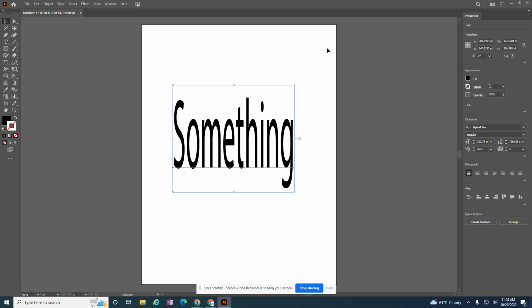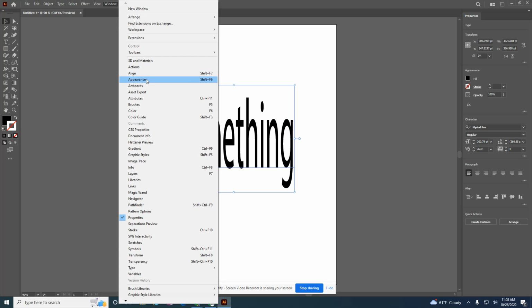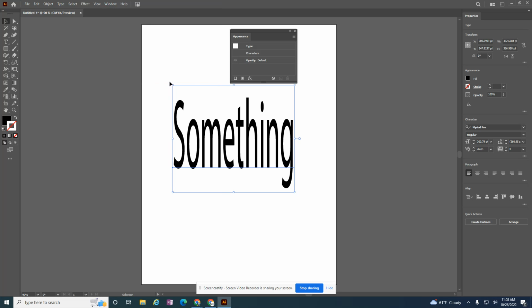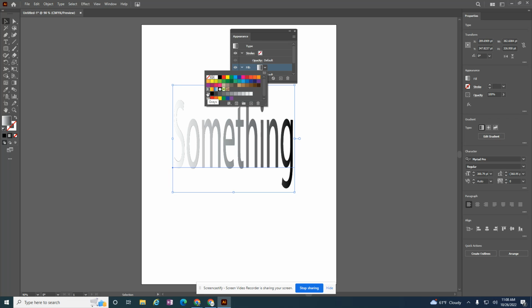So I'm going to go to a new panel, so window, and I'm going to go to appearance. And the second button down here allows me to add a new fill. But I don't want my standard fill, and even if I click on this, it gives me colors. But in this case, I want like a gradient. So I can go ahead and click on this gradient or another gradient, but I don't have the opportunity to change that gradient right here.